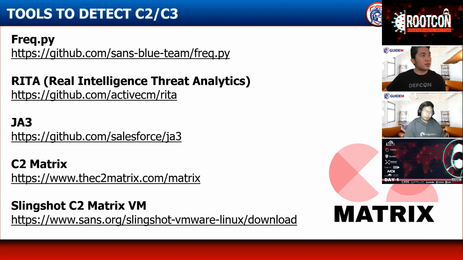RITA is open source. Freq.py was created by a SANS instructor, Mark Baggett, I think that's his name. It does stacking and can easily check for anomalies, like if it's performing DGA, or domain generation algorithm. JA3 from Salesforce is on how you perform SSL fingerprinting, so you can also use that.